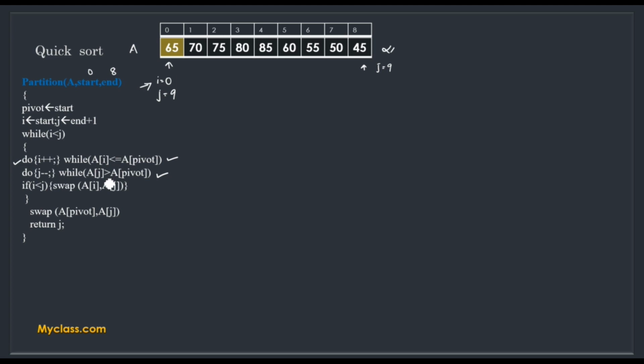Here also we are decrementing the j value while a of j is greater than a of pivot. If we get a number that is greater, then we decrement. Again, we have found a greater value than the pivot value, then we decrement. When we reach a value that is less than 65, then we stop decrementing j. With the help of the first do while loop, we find a value bigger than 65, and the second do while is for finding a value lesser than 65.